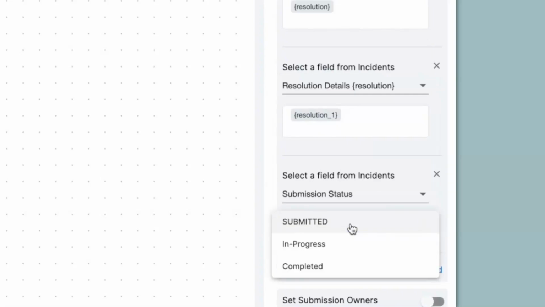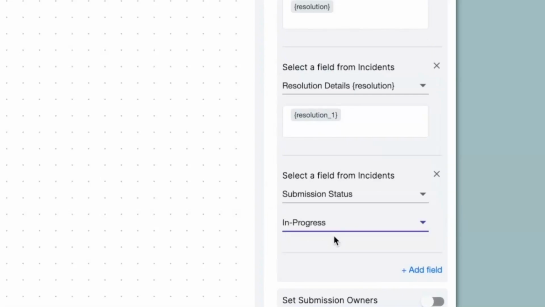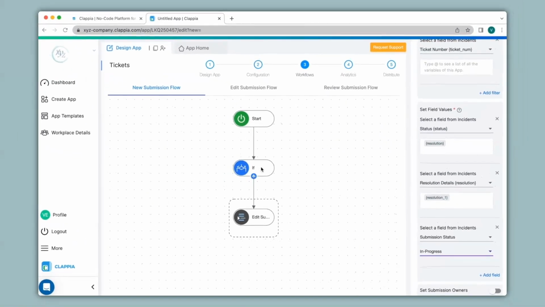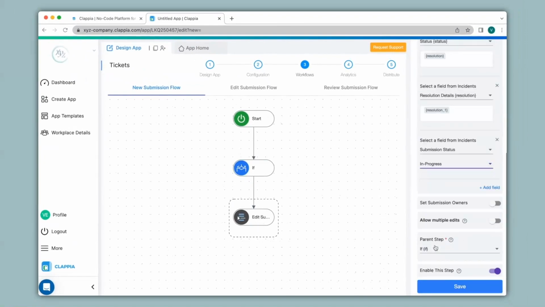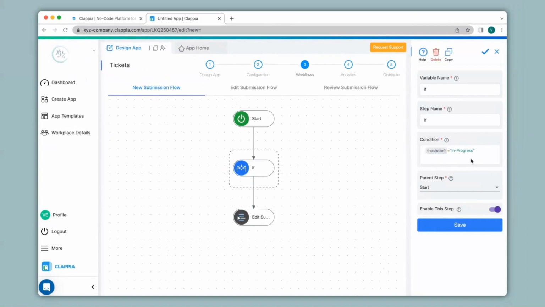Here in this drop-down, I will select in progress. That is because we are currently working with the in progress condition. Now I will save this. Now that we have done for in progress, similarly we can have it for completed.